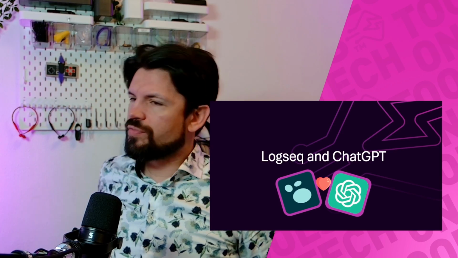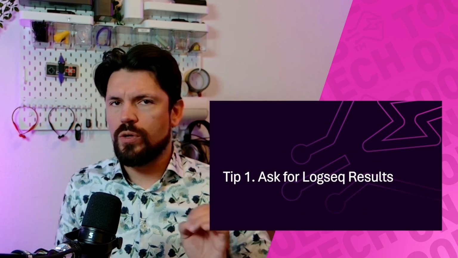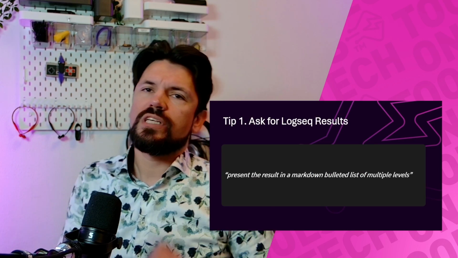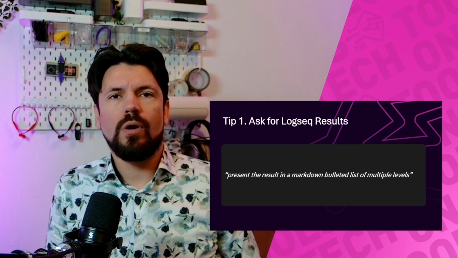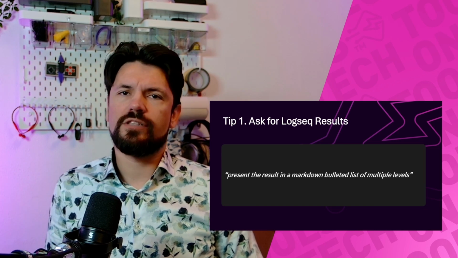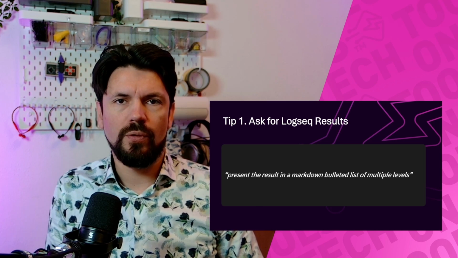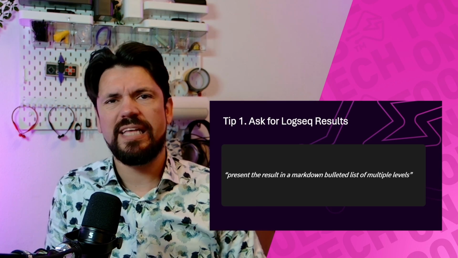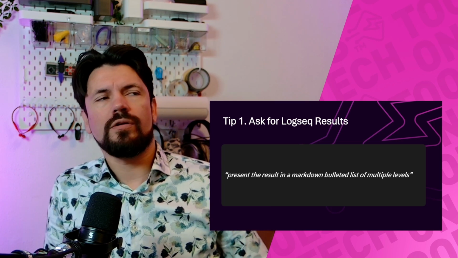So starting with the first tip, and that is to ask for Logseq results. And what do I mean with that? Logseq is a block-based editor. So yes, you can ask for Markdown, but that's not the result that you're actually looking for. What you're looking for is to get a bulleted list of multiple levels. And by asking specifically this, you will get a result that is much more Logseq-y.